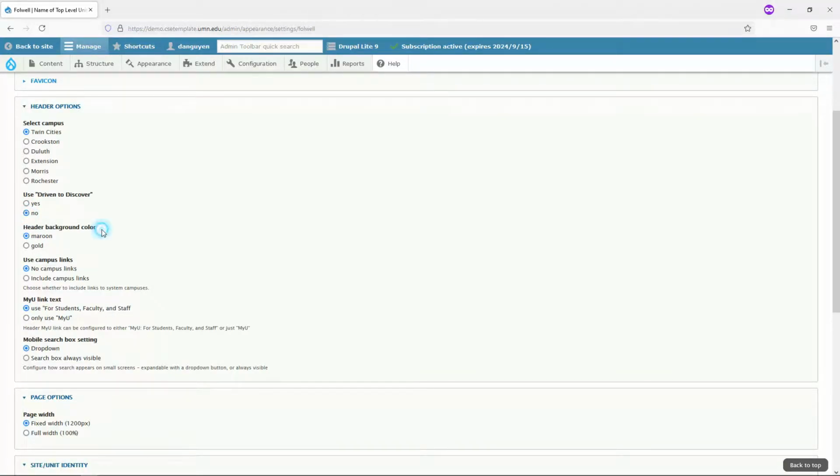Header background color lets you pick between a maroon or gold university header. The default is maroon. I'll switch the header color to gold. Use campus links lets you choose if you show links to system campuses or not in the university header. The default is no campus links, so I'll turn them on.